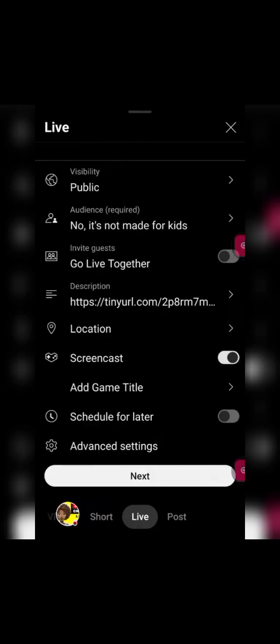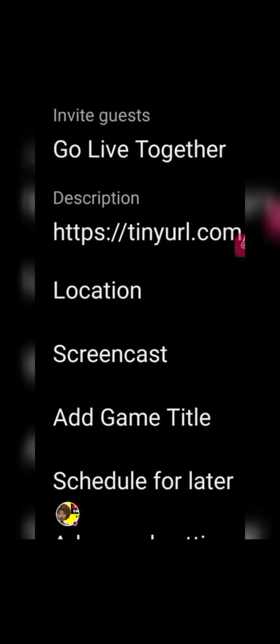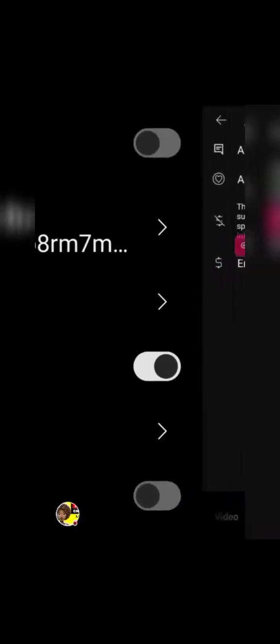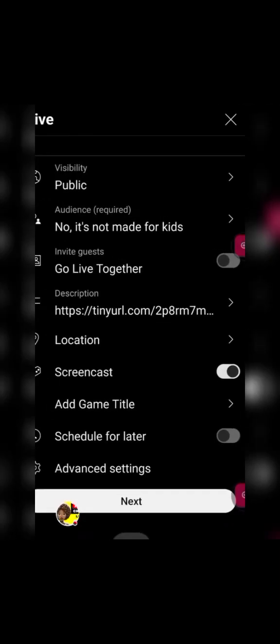Don't forget that. And then, if you're trying to make a faceless live stream like I'm doing right now, where I'm not showing my face, I'm only showing my screen, you need to toggle on the screencast. Can you see that screencast? Yes, you need to toggle it on so that you can actually do the live stream showing your screen.